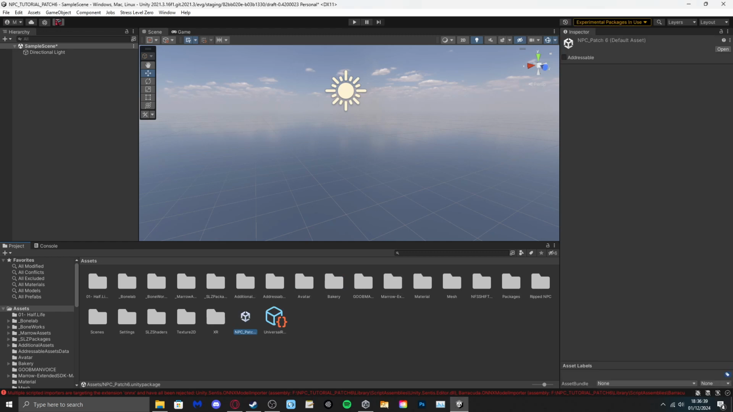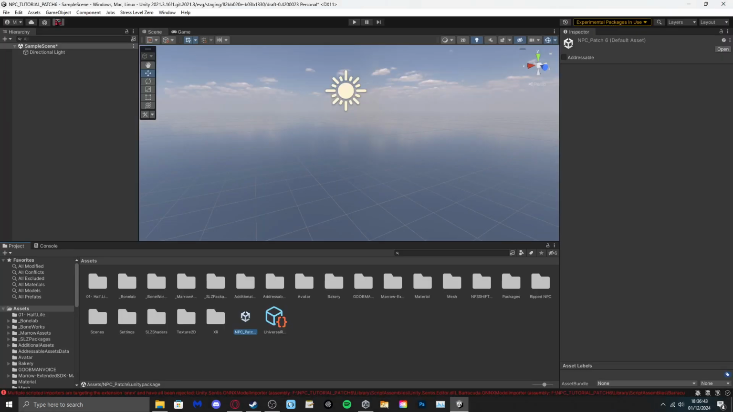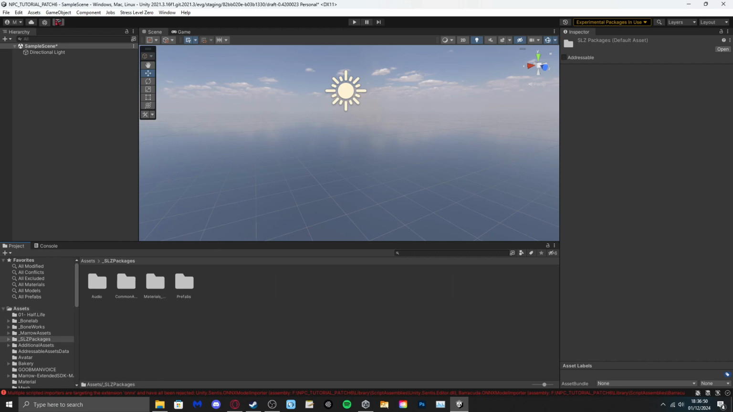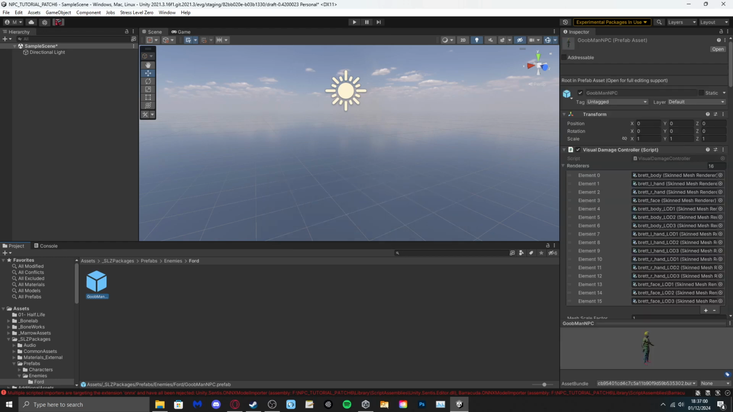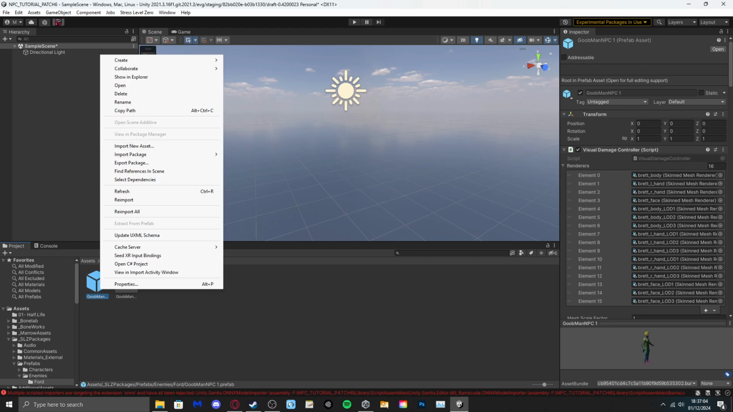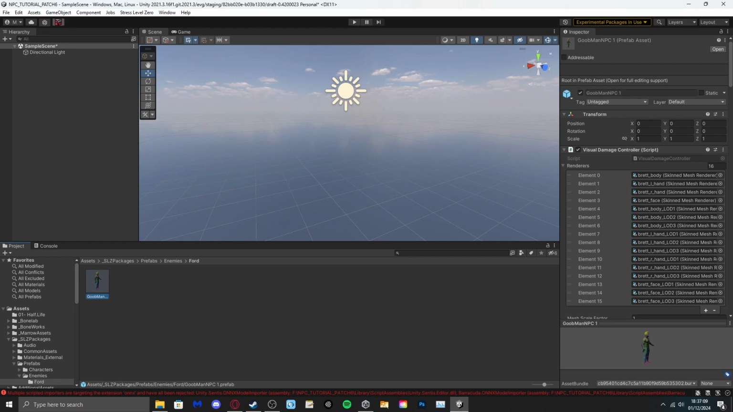Perfect. Okay, now that it's done, you'll see a lot of stuff pop up. It is kind of messy, but it works as far as I know. So just go into _SLZ packages, prefabs, enemies, Ford, and you will see this Goopman NPC. Click on it. Wait, as you can see, it decides to act up for a moment. Press Control D, and now you just delete the original. You do this so there's no conflicts. Very important, because otherwise some stuff could break.